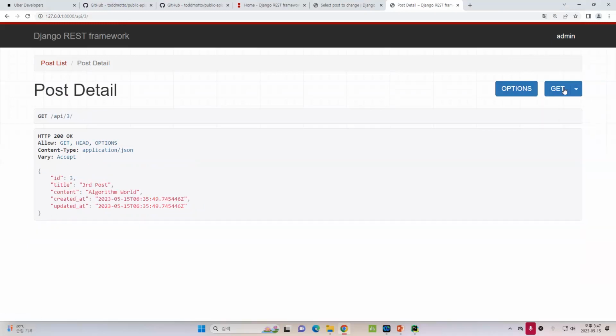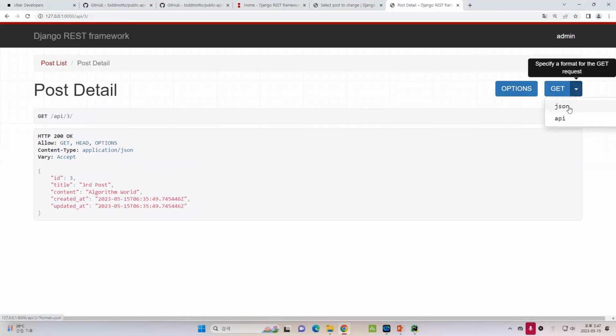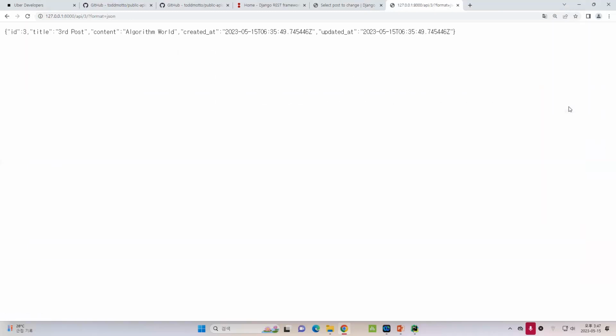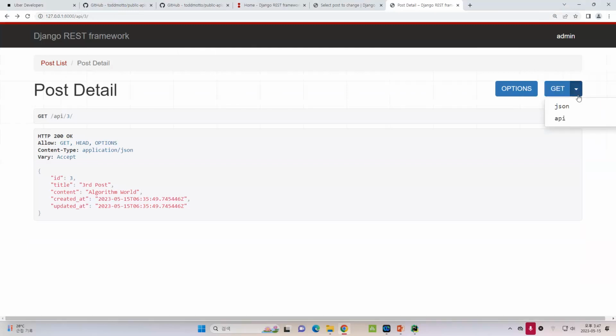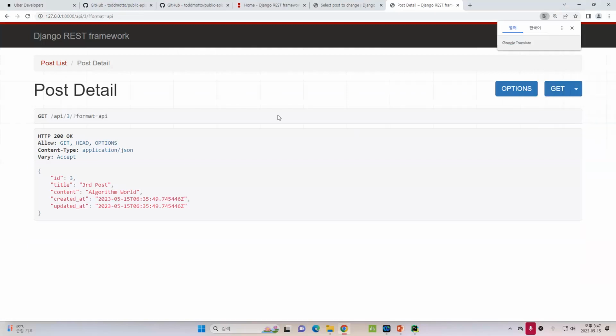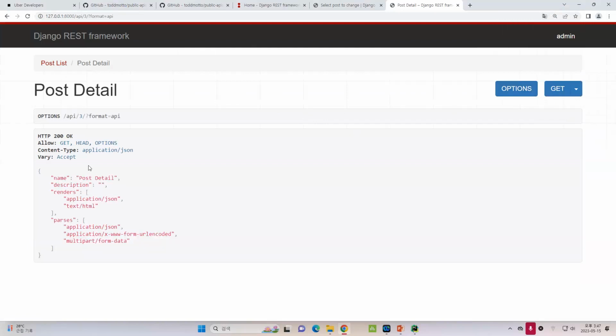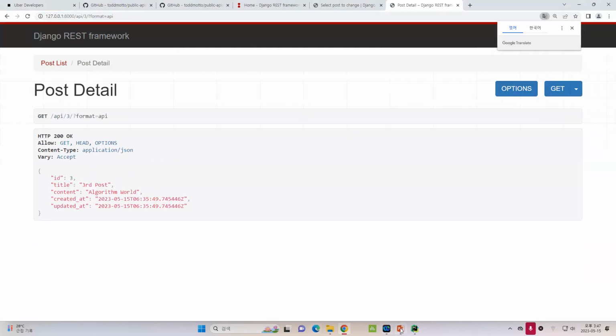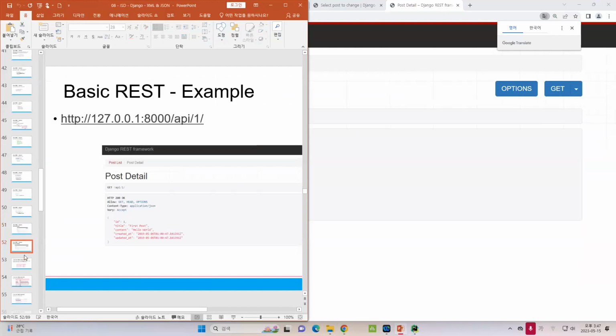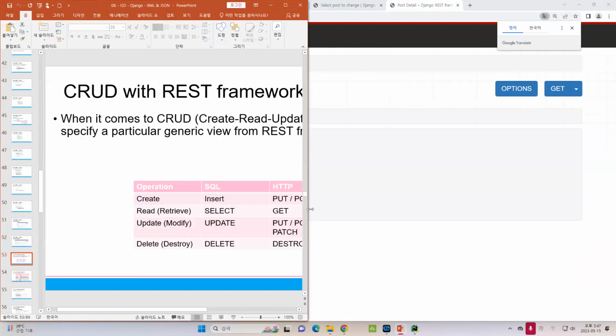In this case, you can get the format, whether you want to get the format in JSON, and it automatically creates the JSON format, or if you want to get the API, then you will just copy this one. So in this options, it will just give you the format of this one.